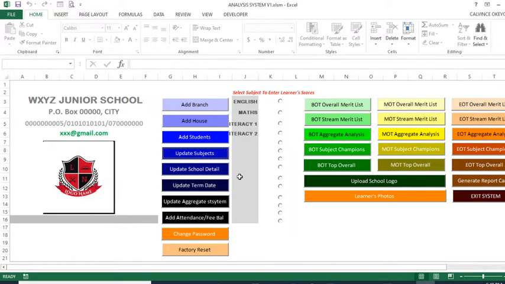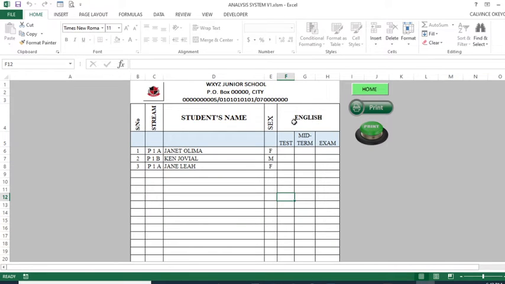Now after that, we are able to go straight into mark entries. We can now go straight into entering the marks. For us to enter the marks, we will simply come here. We say whichever subject we want to enter the scores for, the students or the pupils. So let me select English. You're able to see we have selected English. The students are already here.